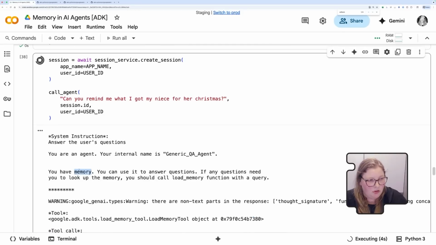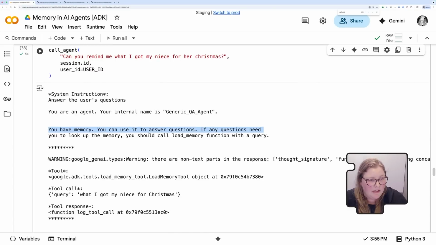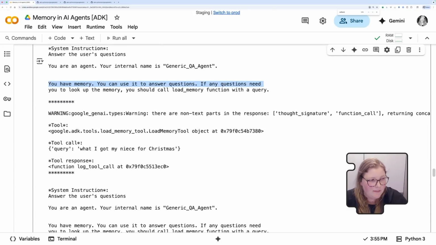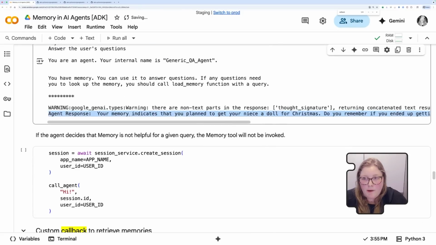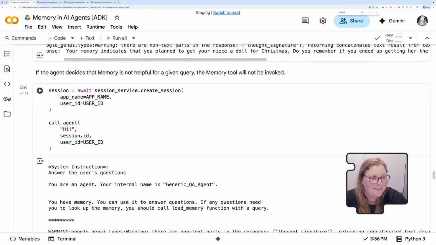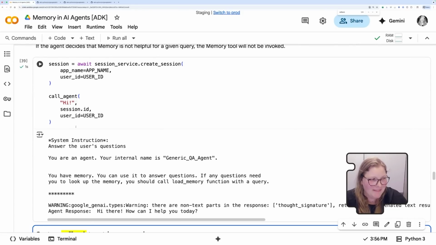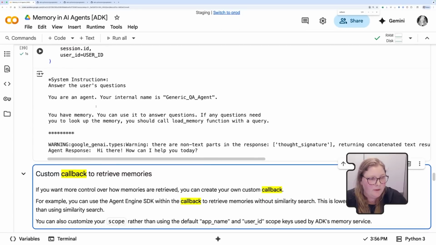And you can see in the system instructions, it's telling the agent that they have memory and that information can be looked up in memory if they need it. And then you can also see that the agent decided to invoke my tool for memory and ask what I got my niece for Christmas. And the actual response includes the memory. But let's say I have a simple hi, and memory is not helpful for this hi. And so you'll see here that the tool was never invoked because your agent decided that memory was not useful.